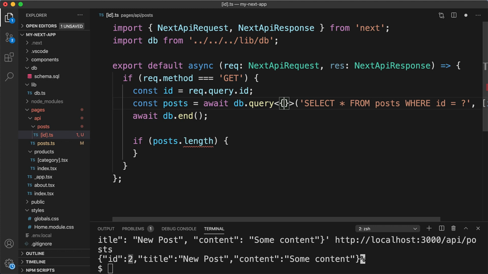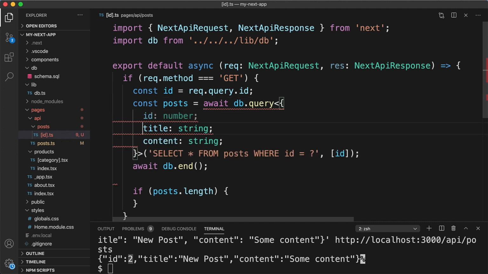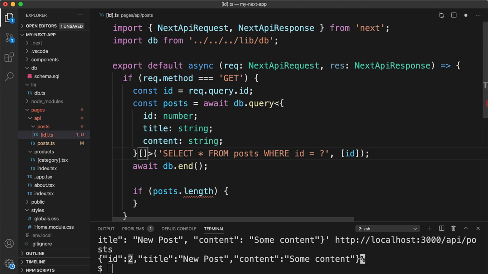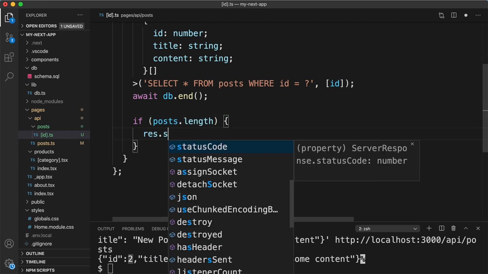It returns the following: title, content, and ID, and it's an array of these objects. Okay, so if a post was found, then we should return it.